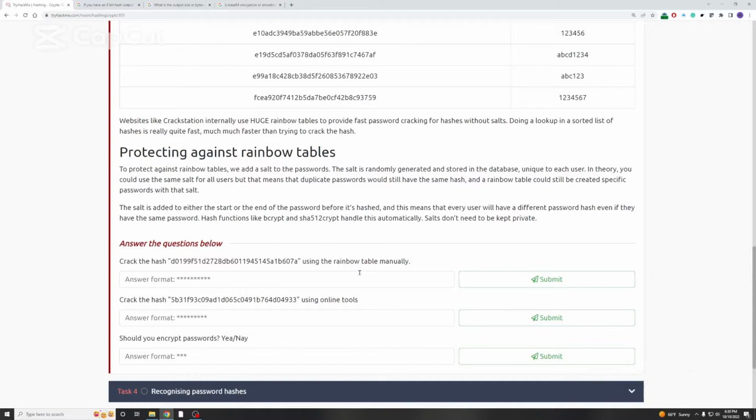Hash functions like bcrypt and SHA-512 crypt handle this automatically. Salts don't need to be kept private. Okay, now we're gonna crack the hash.